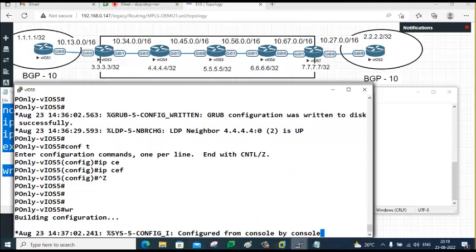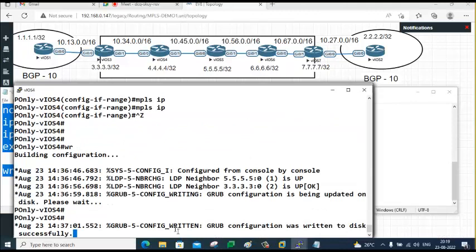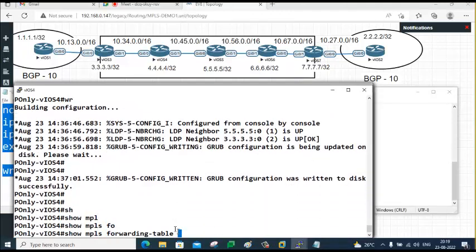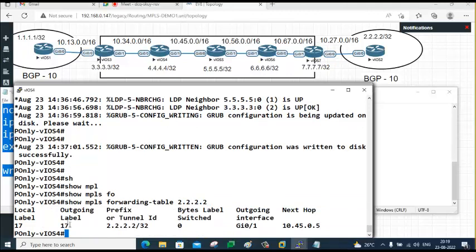Go to router 4 and check this command. Show MPLS forwarding table for 2.2.2.2 network. You see, you got an outgoing label. You know whose label this is? This is the label given by R5.